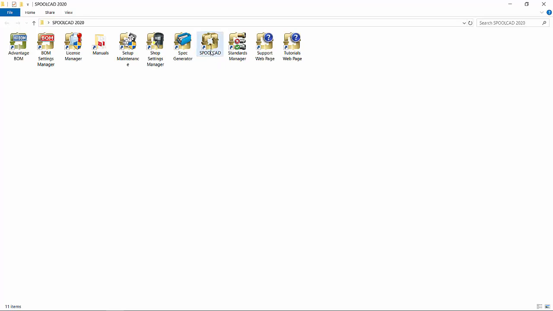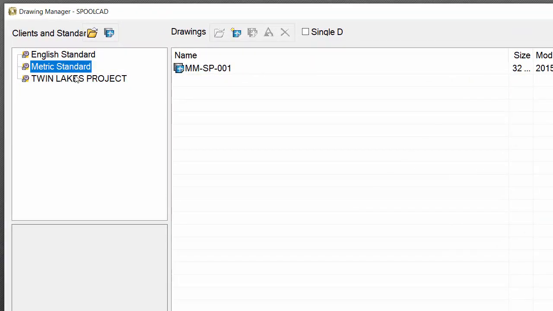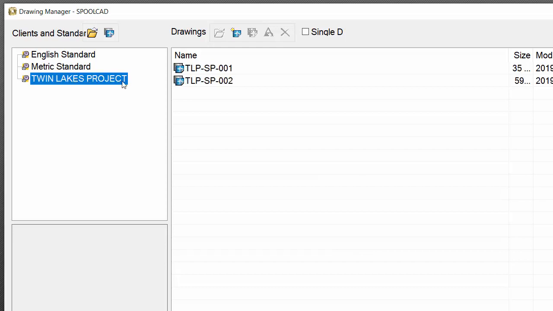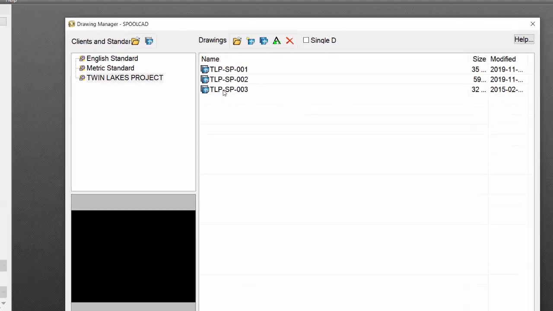Double-click the Spoolcad icon to start the software. In the Drawing Manager, select the standard where you would like to create the spool. I'll use the Twin Lakes project for this demo. Select the New icon to create a new drawing. Give the file name, then double-click the file to open.